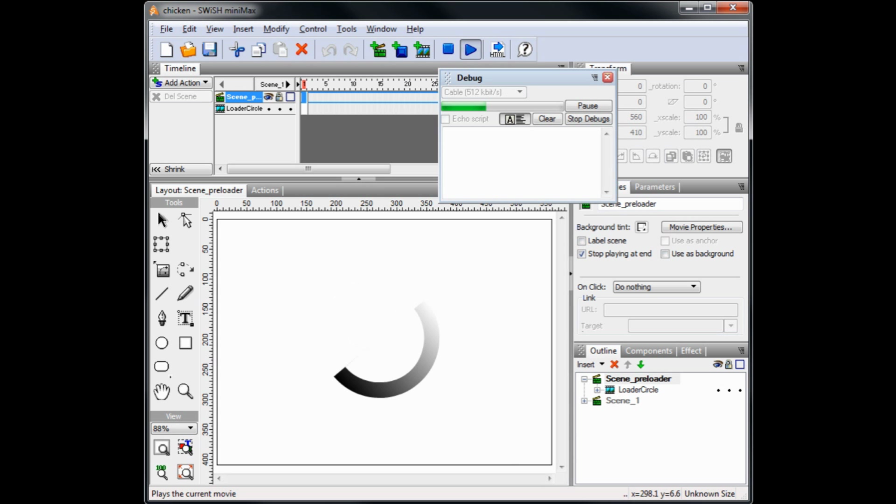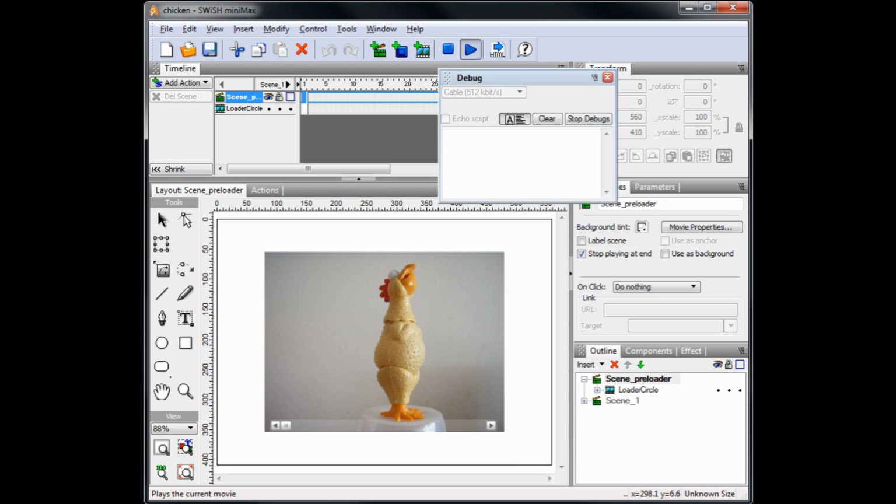Note how the preloader is visible while the movie is loading. The progress bar in the debug panel indicates how much of the movie has loaded. When the movie is fully loaded, it will progress to the second scene and display the chicken. That pretty much completes the tutorial.